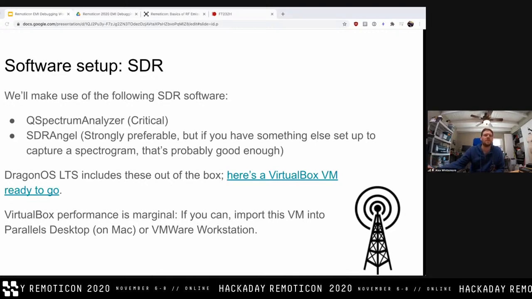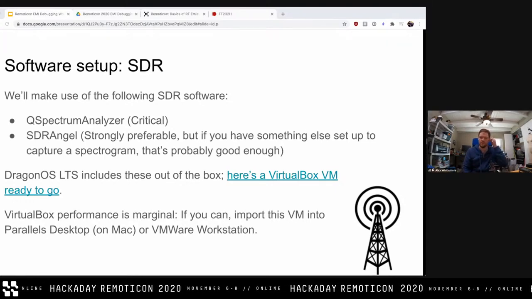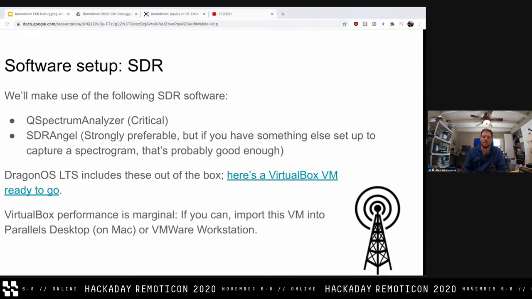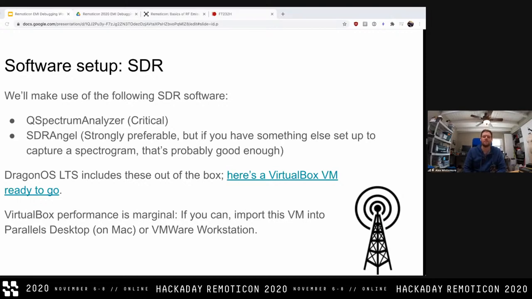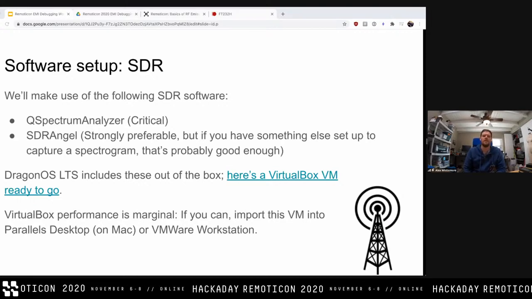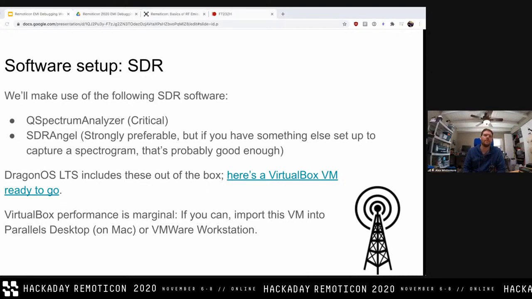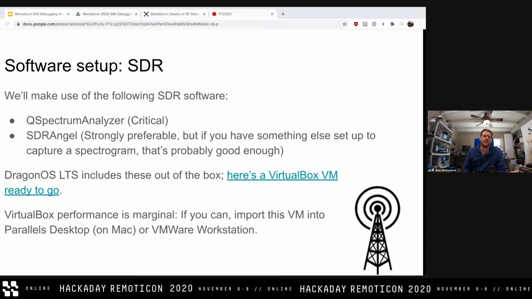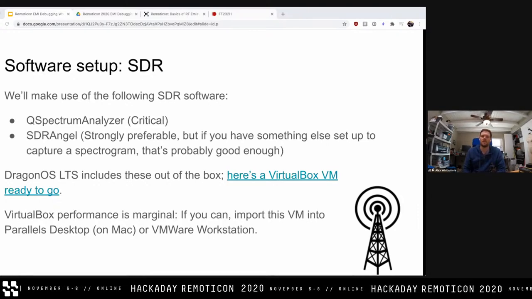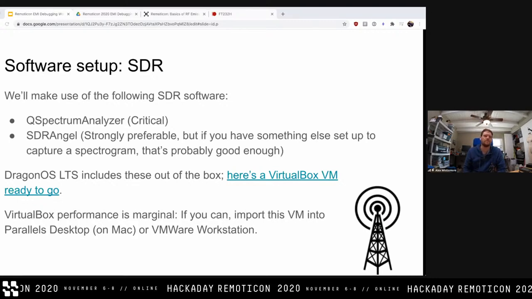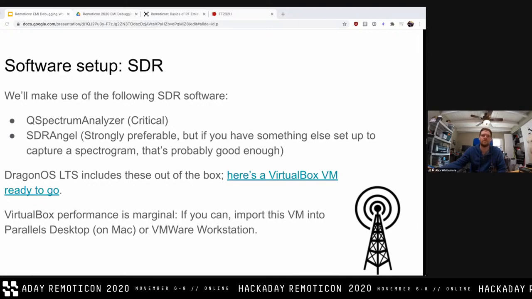That's the best one. Generally speaking, if you can get any spectrum with your SDR at all, you're in good shape. So even if you're using GQRX or something like that, if you can see a spectrogram, you can follow along. If you can't, then that's a little bit of a problem. I recommend everyone download this VirtualBox VM that I put together with DragonOS LTS. Setting up all of these tools is kind of the worst, and it's very platform and system dependent, whether it works or whether it goes smoothly or whether it doesn't at all.